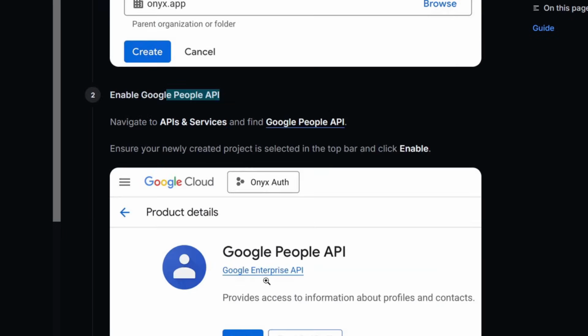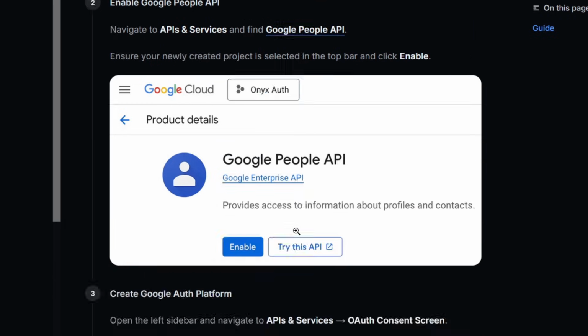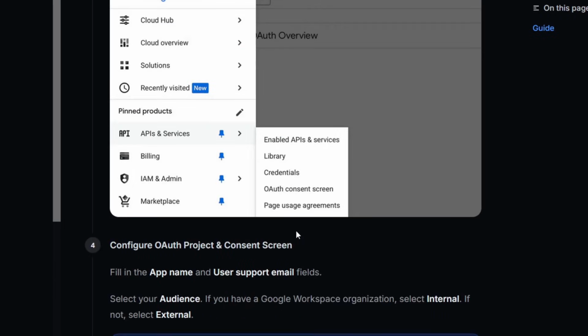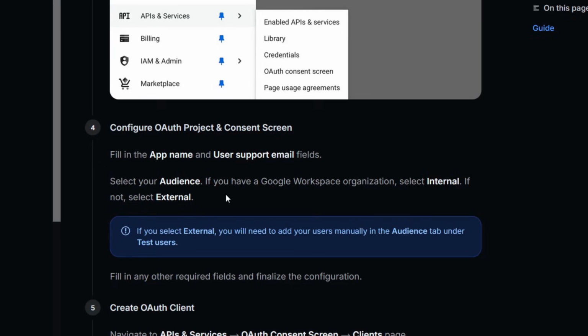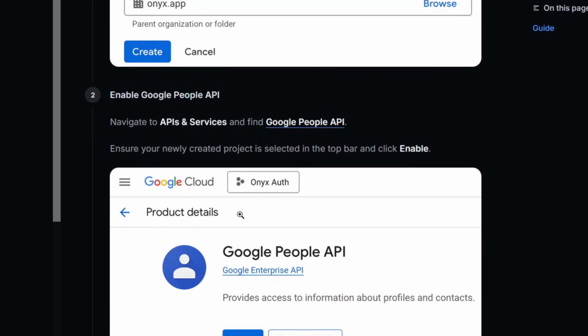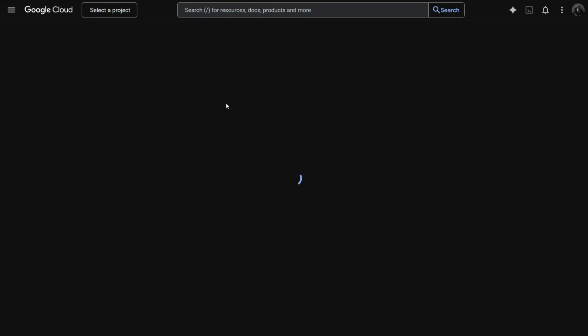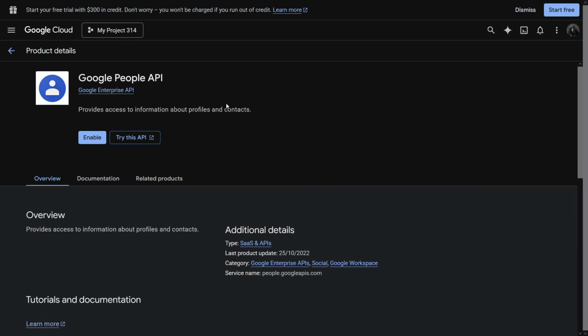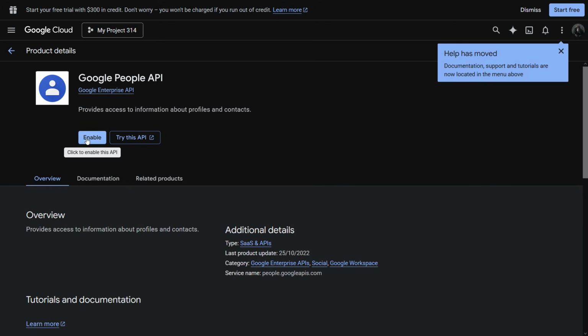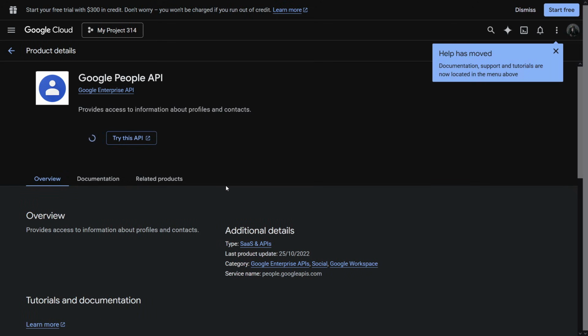Enable Google People. Wait, what? Enable Google People API. Navigate to APIs and Services and find Google People API. Okay. Fill in the app name. Okay, cool. Let's do it, guys. Let's do it. Okay, so I gotta enable this.